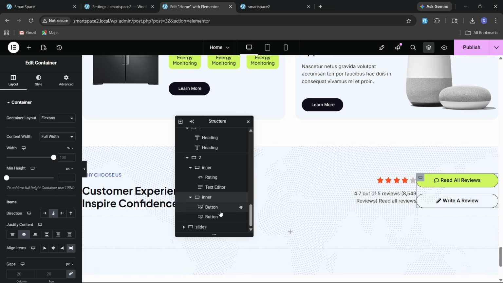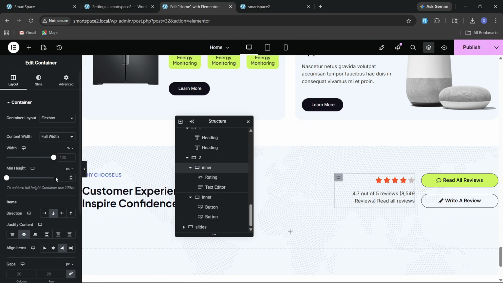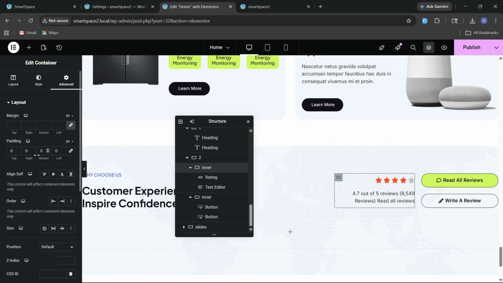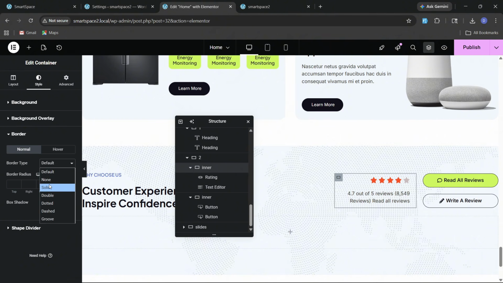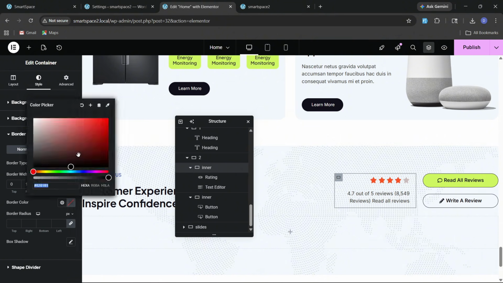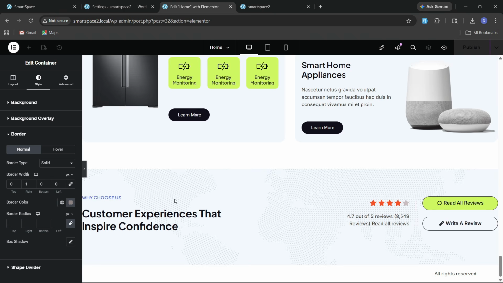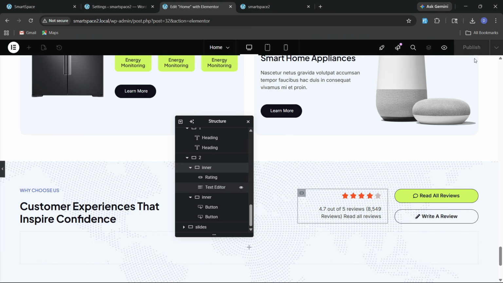Now what we can do, we can just go to the inner. Here we can just add 20 here, and for the first one we can add 20 in the right side. Okay, and here you can add some border color, right, and here we can just make this to this. Okay, so you can see this is looking great. Now let's publish this.